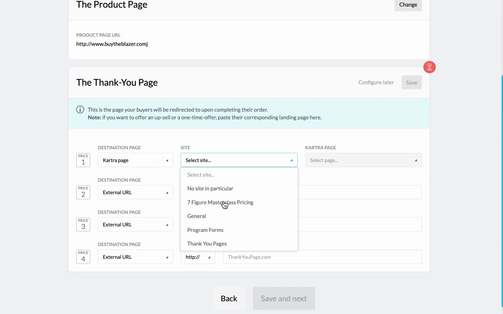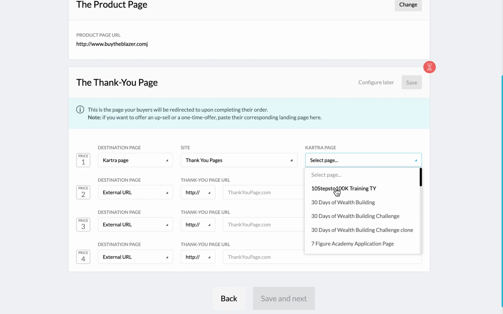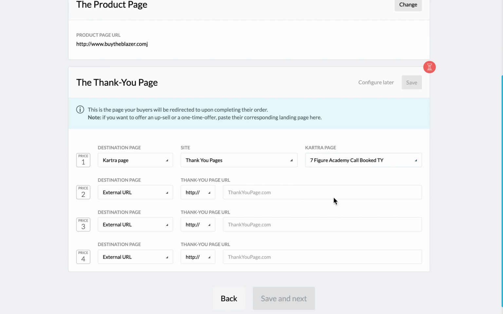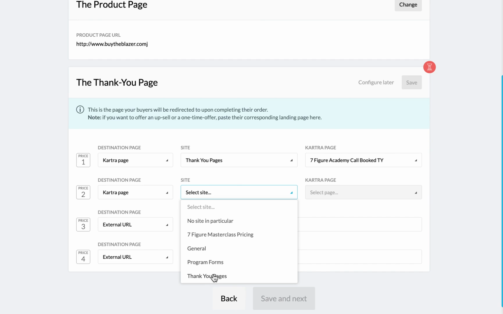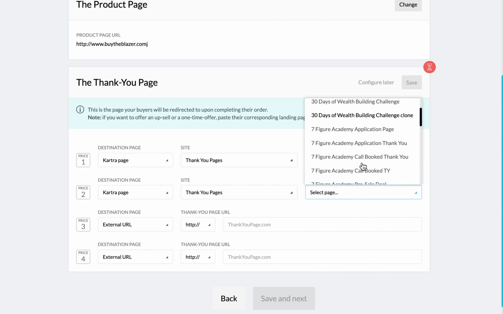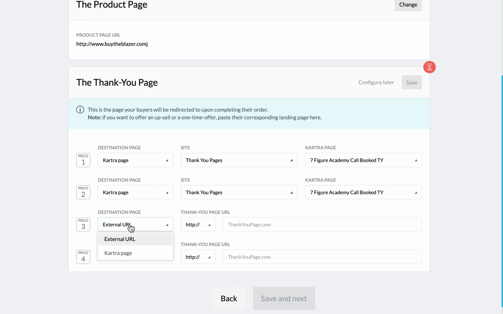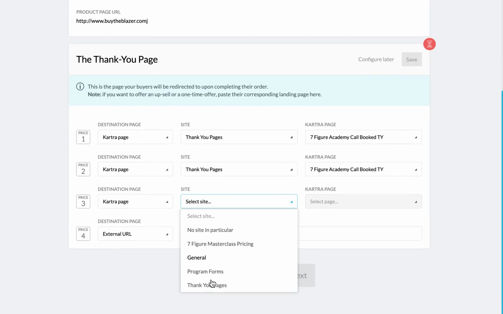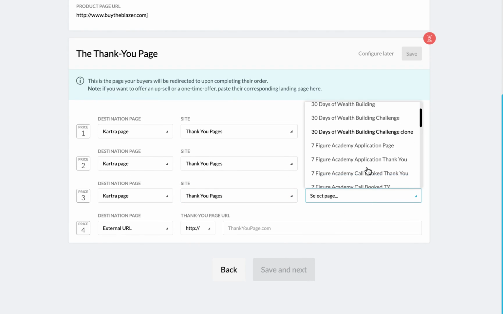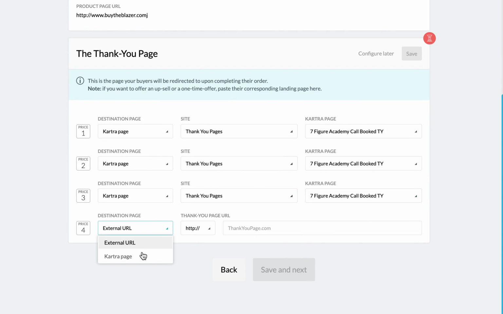This is the only thing that drives me nuts about Kartra is you have to do each one. So I usually have some type of thank you page. We've already talked about creating pages and things. So you should be good on that. And then Kartra thank you page. I'm just showing you guys kind of how to finalize everything.